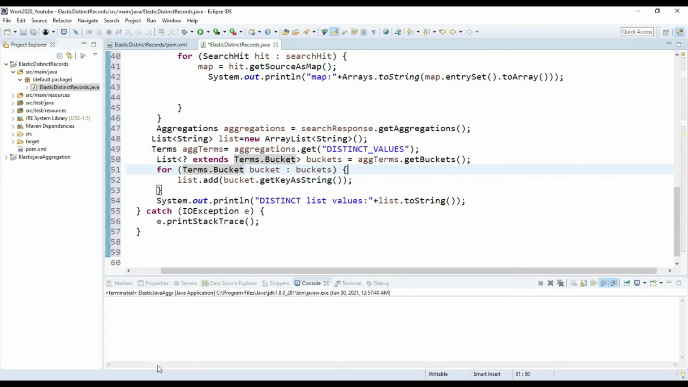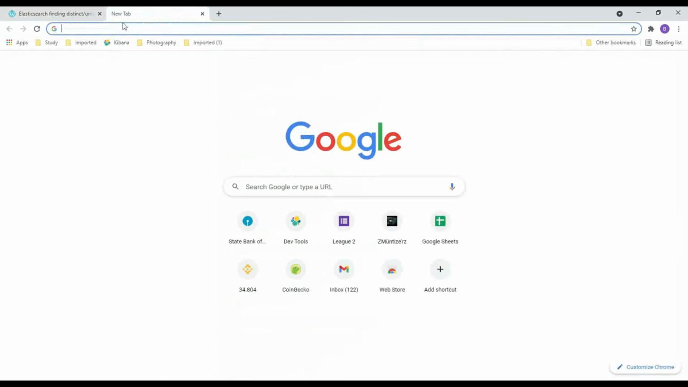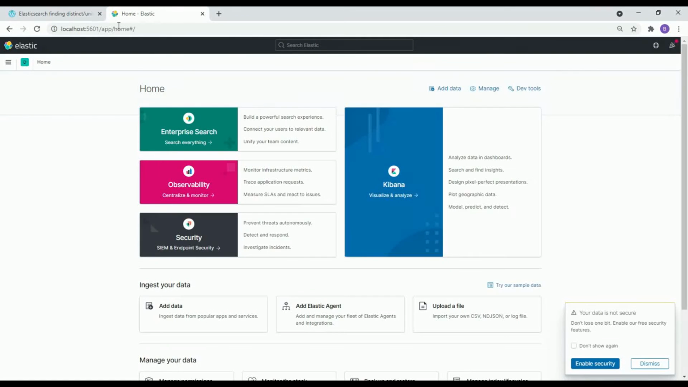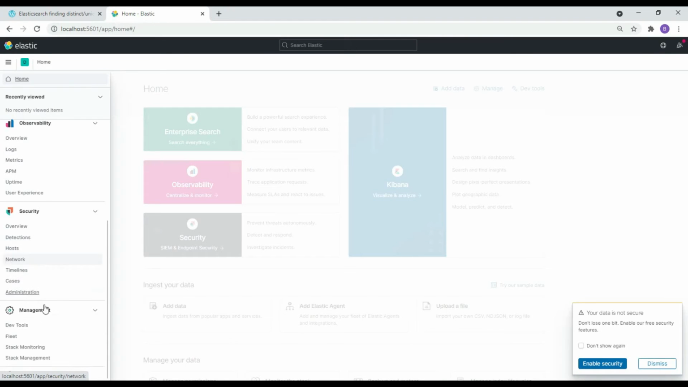So let's see if Kibana is started. Yeah, so Kibana is started on port 5601. So I'm going to Kibana now. Okay, Kibana is basically the visualization tool to see your data from the Elasticsearch database. It is the same as a SQL developer for SQL. We are just using this to fetch and visualize the data from Elasticsearch.